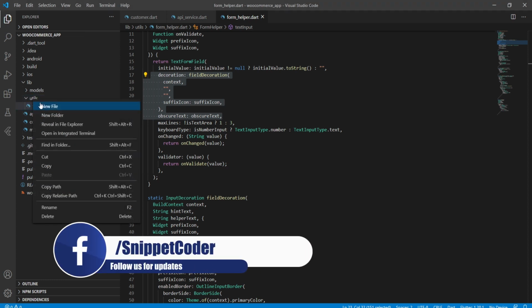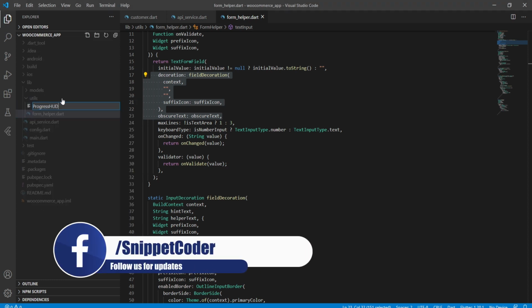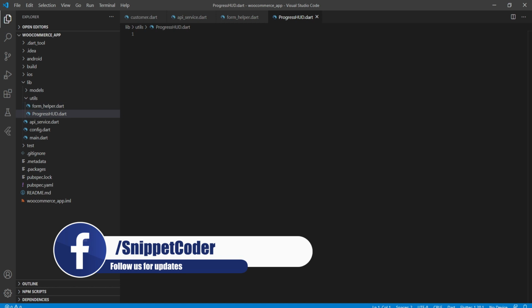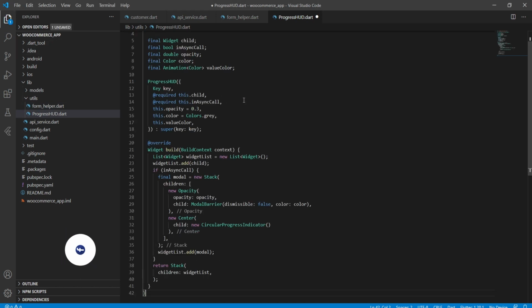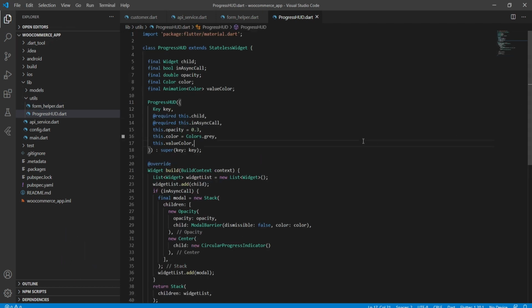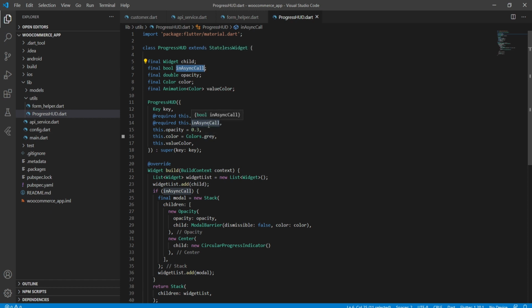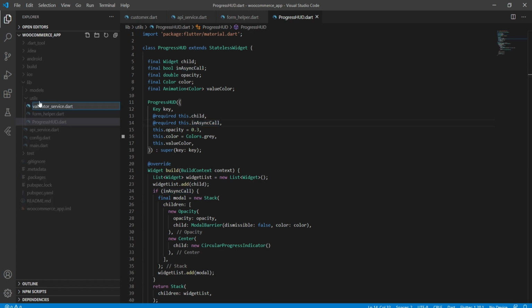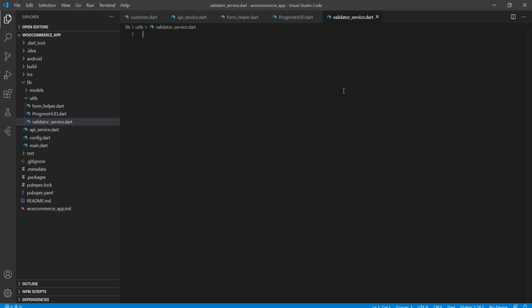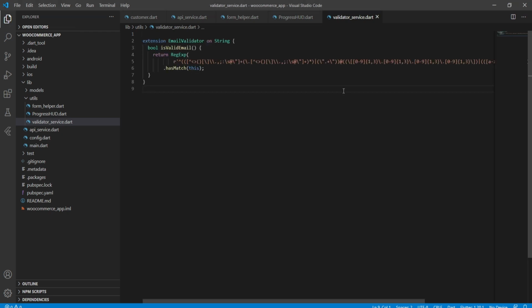Then we will create one more class, the progress file. This one is used to show the loader on the basis of a variable in the async call, and when we pass it as true, the loader will be shown to the user. Then we have a validator service, and here we are using an extension method for the email validation and so on.